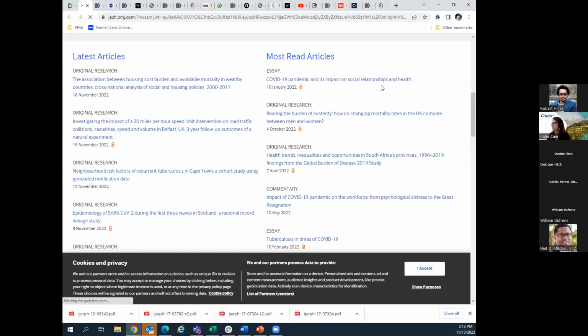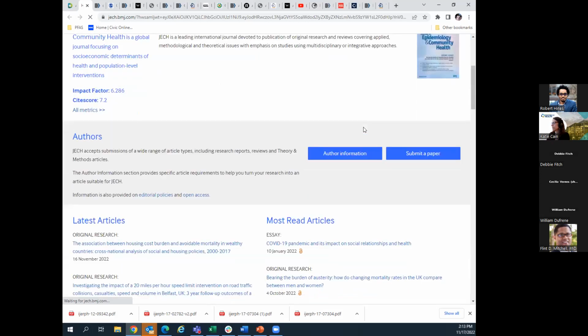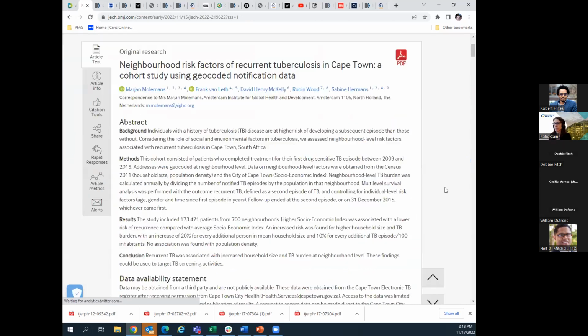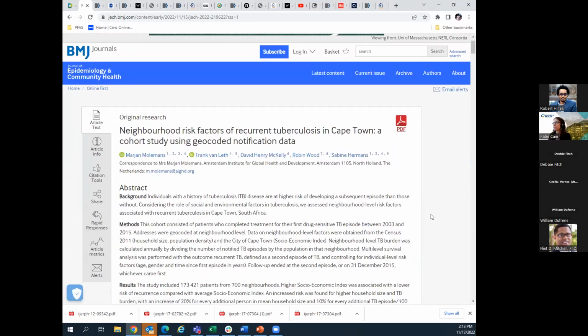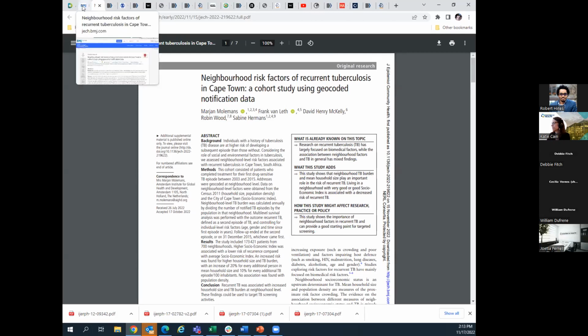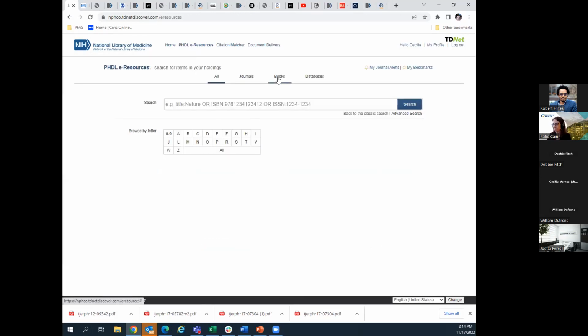I could just click on article. Okay. And now I click on PDF and now it's taking me to a PDF of that article. So that's just accessing at the journal level. If I go back, I could do the same thing with books and I can do the same thing with databases, but let's go back here, back to home.